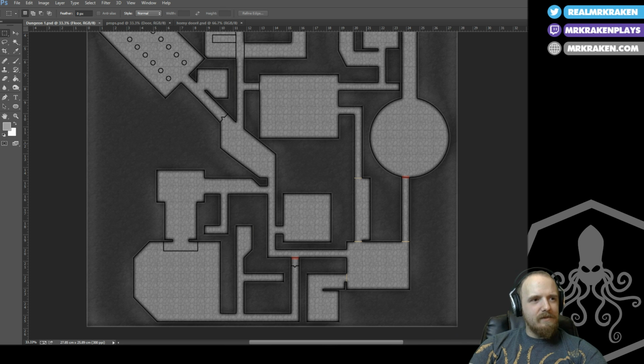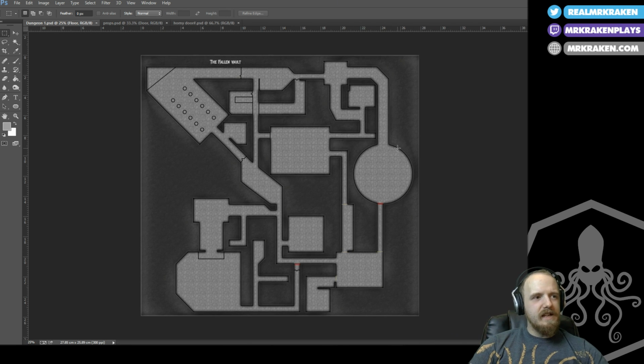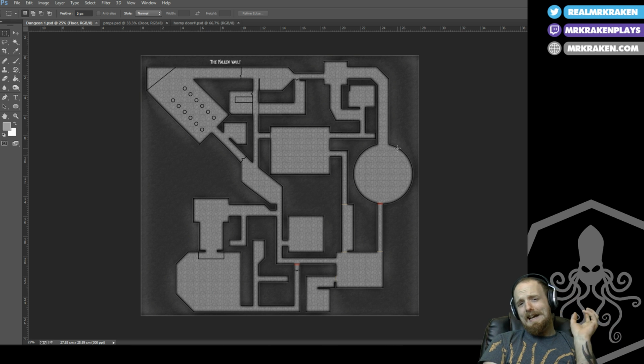But yes, there we have it. A dungeon made entirely with a little bit of fudging from the DMG. And I think you'll agree that that's just from the outline. That looks like a pretty cool dungeon. A lot of stuff can go in there. I'm liking it.